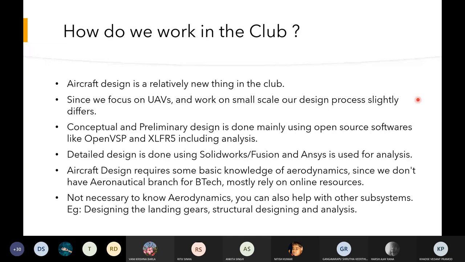Aircraft design requires some basic knowledge of aerodynamics. We don't want you to be very thorough with this, but some basic things you need to know, like what is drag, what is lift, how it works, how does an aircraft actually fly. We will have some sessions on this also, and we'll slowly introduce you to these things. Since we don't have an aeronautical branch, as I said before, we rely on online sources.